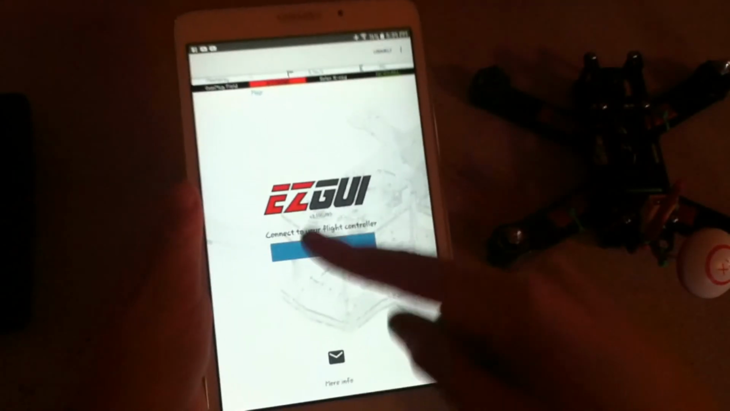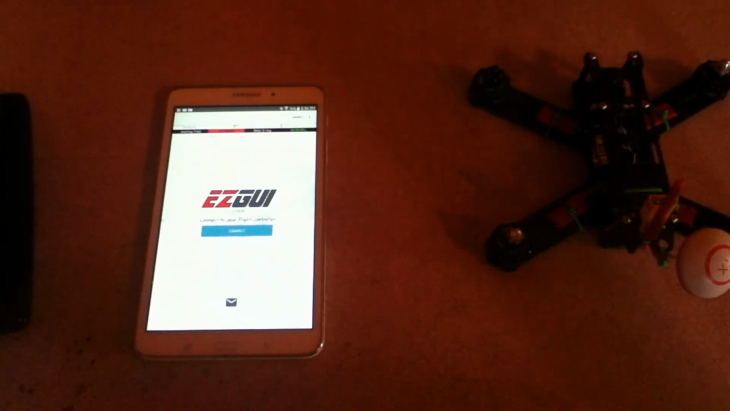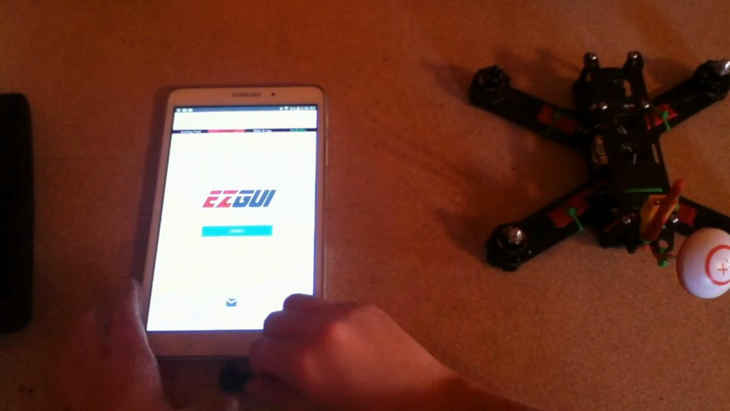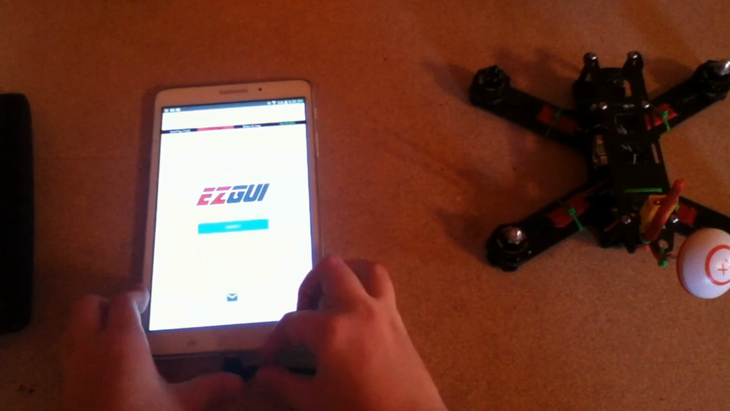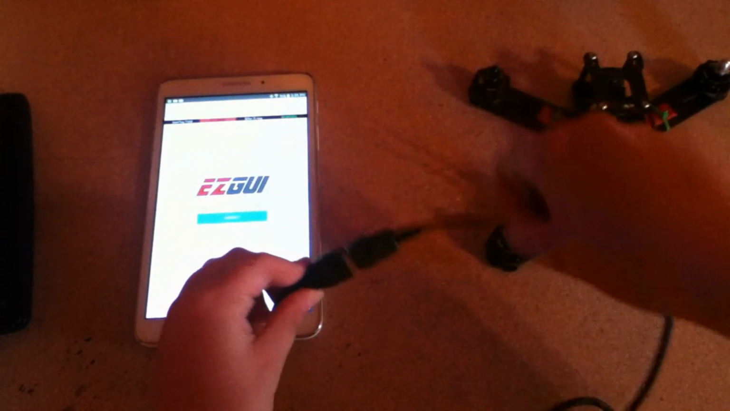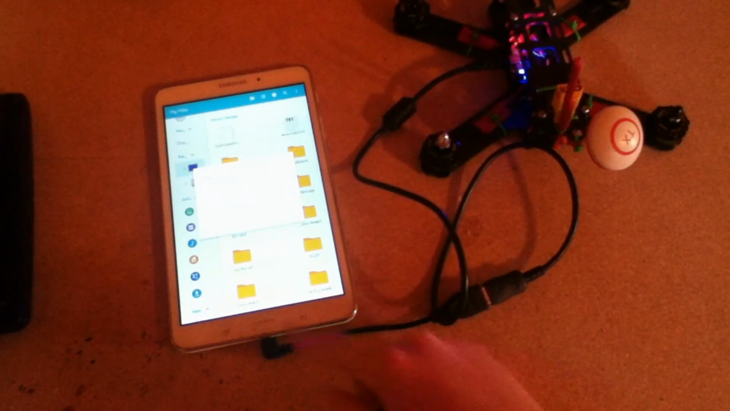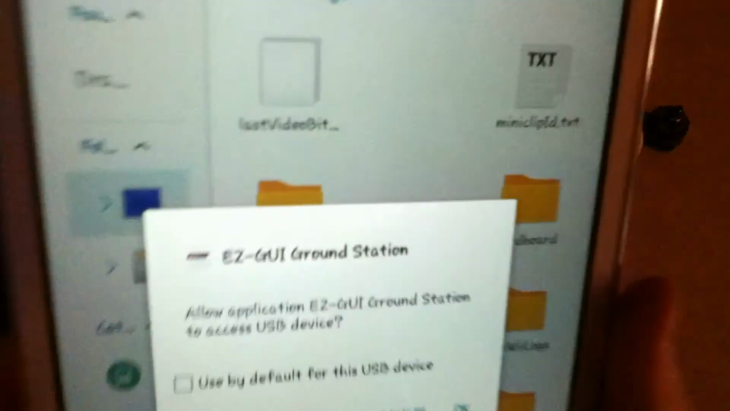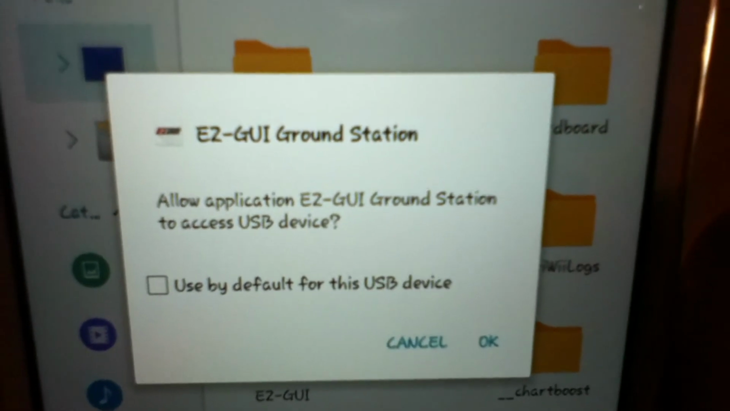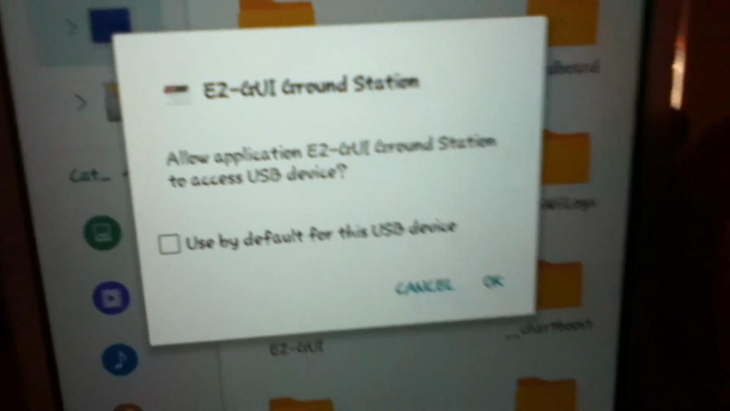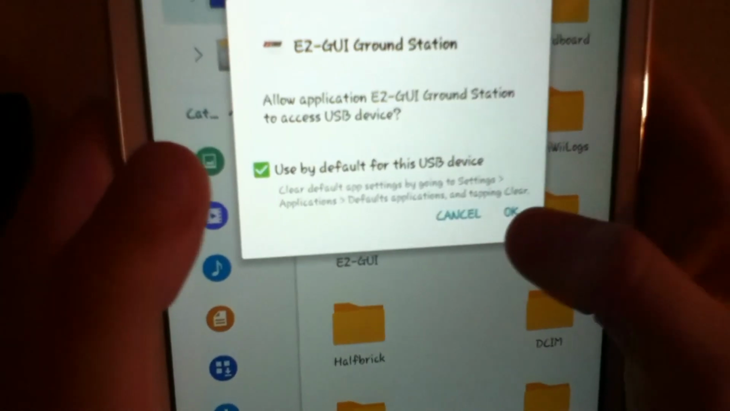So what you're going to want to do when you first download the EZ-GUI app, go ahead and open it up. Then take your OTG cable and plug it into your device. Then plug the OTG cable up to your typical regular USB cable. Make sure it's not just a power cable and that it's a data cable. You're going to go ahead and plug it in. Right here, it'll prompt you to allow application EZ-GUI Ground Station to accept USB device. You're going to want to hit use by default. Hit OK. Let me take that off screen for a minute.